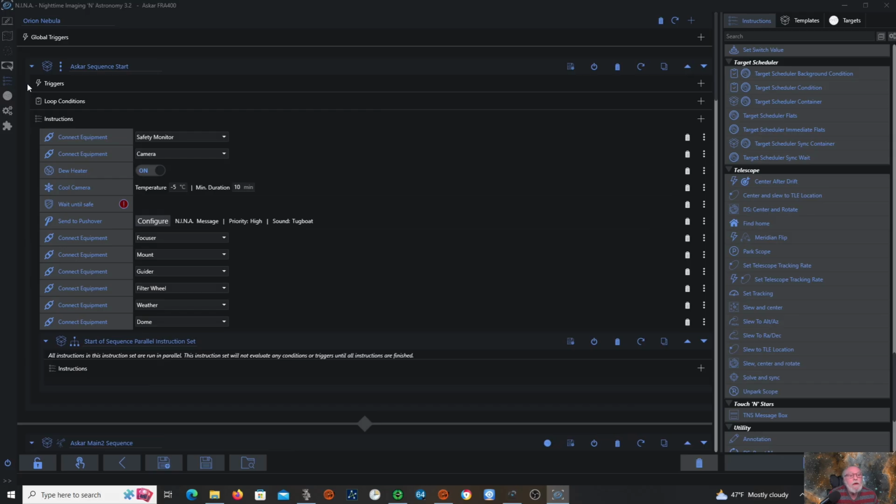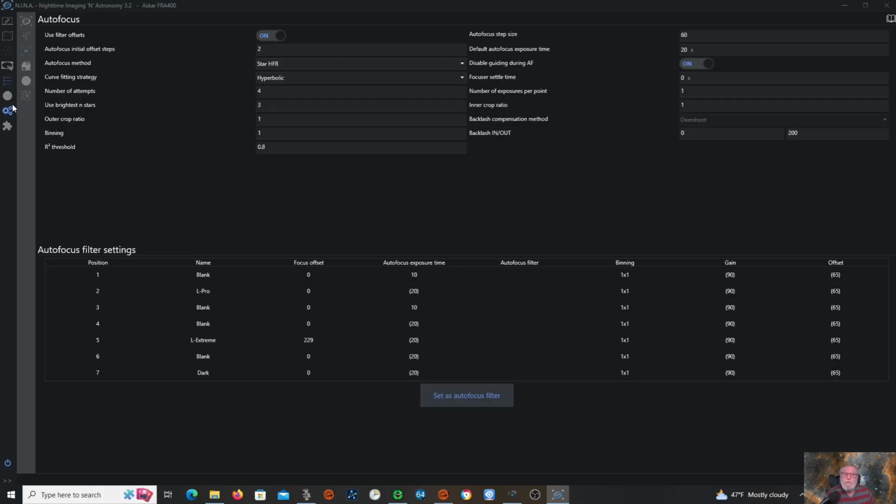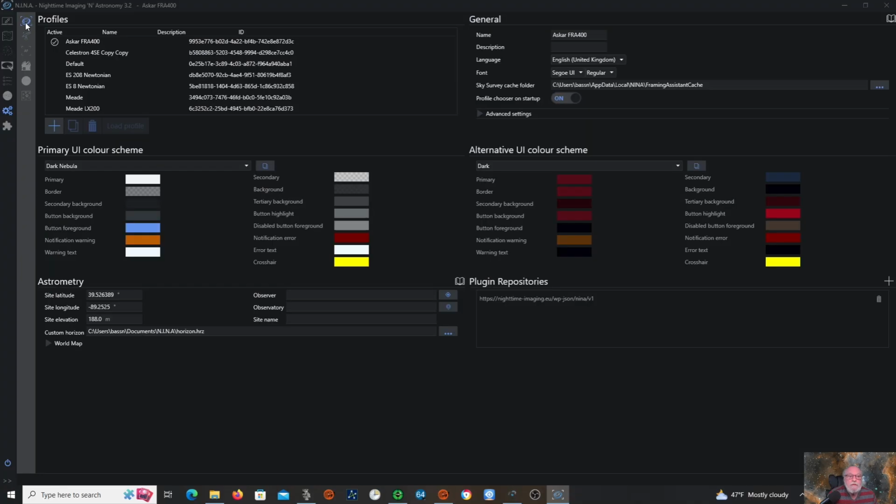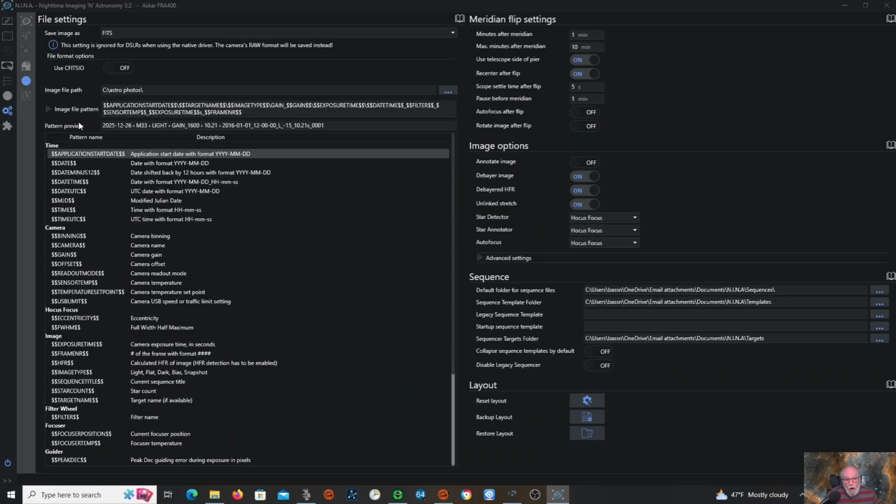Now, in the file thing, let's see. Imaging, I believe, is where. Here we go. Okay. This is what you like. This is an example: 1226, 2025, M33, light, gain 1600. That's all the stuff that I've got in my file name. This is where you set that.